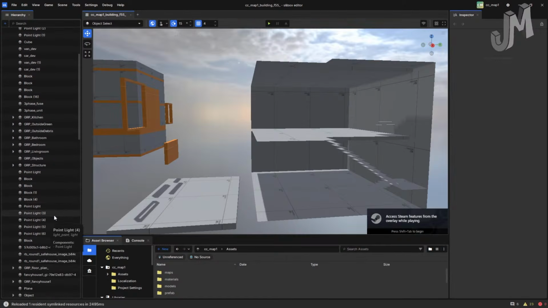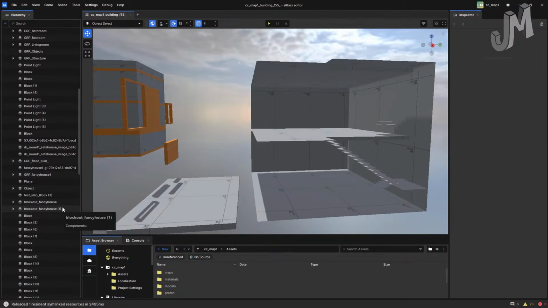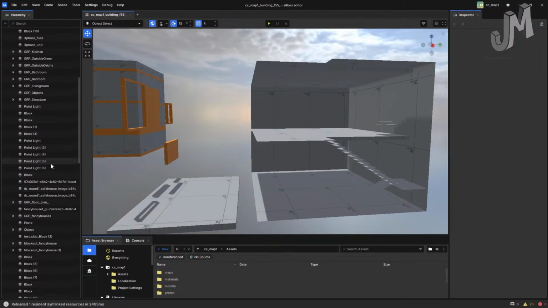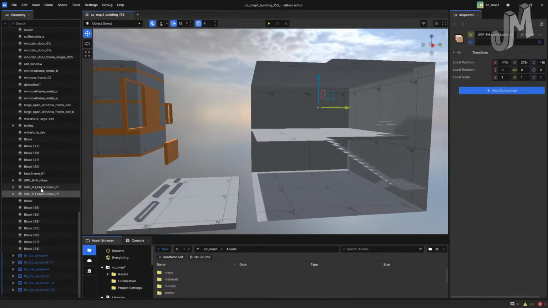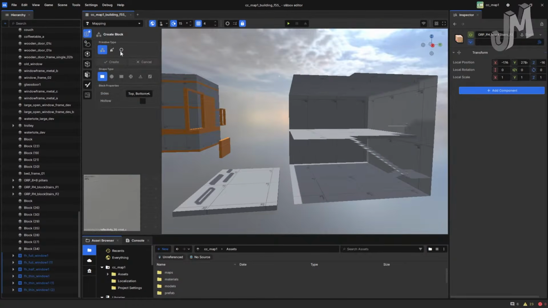I'm wondering if I put a group down. Reload. One resident symlink resource. Okay, let's see if we have any errors on this. It's like, damn, how are we supposed to organize stuff? I must be doing this the incorrect way then, because there's no way it would be set up like this, right? It doesn't make any sense. I have to be the one that is a stupido.